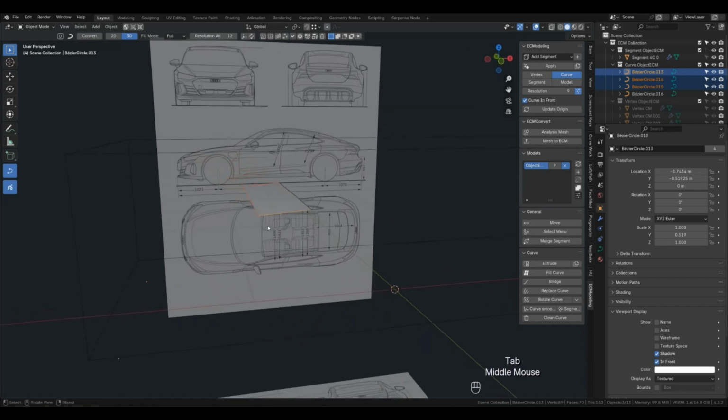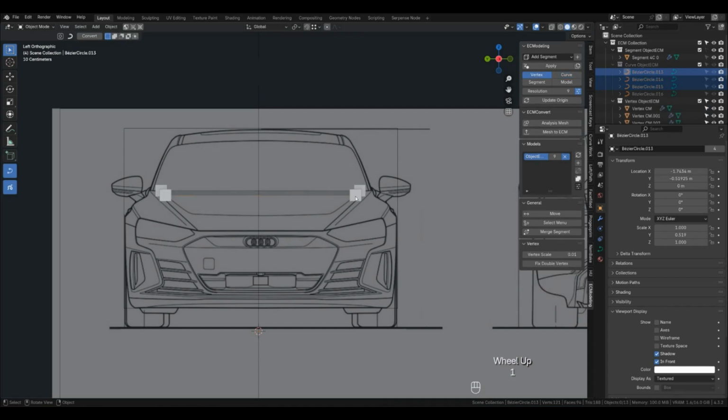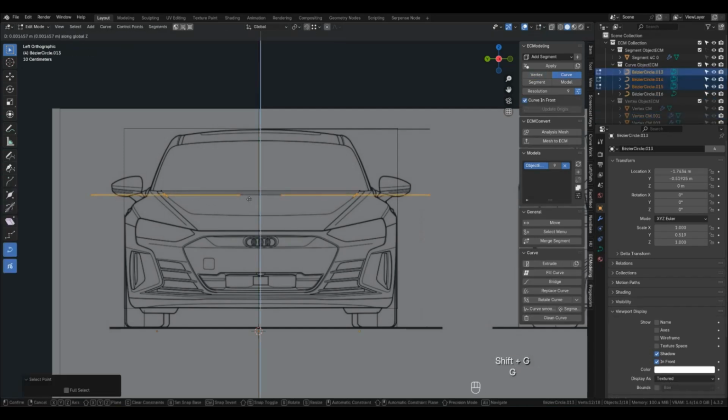For beginners, first of all, in the top view, we align points on the X and Y axis. In the side and front views, we align the height. That is the Z axis. Move only on the axis.